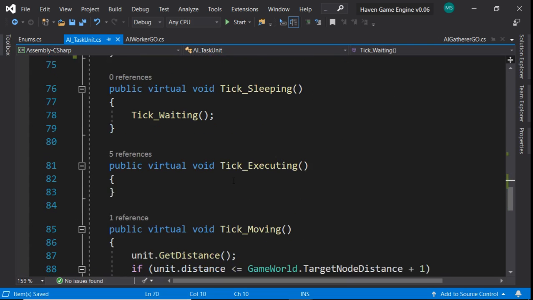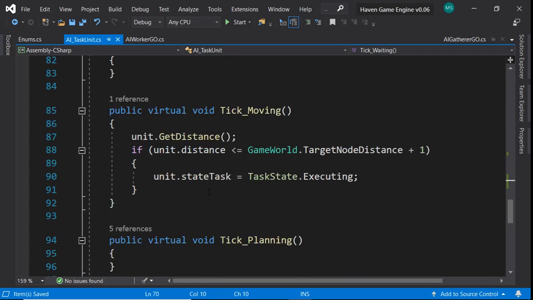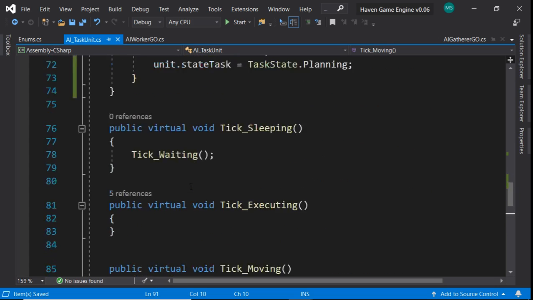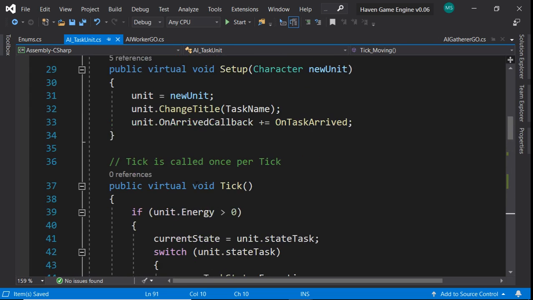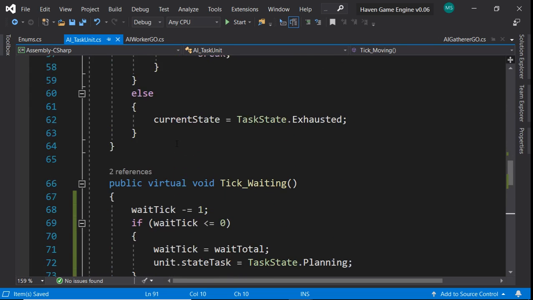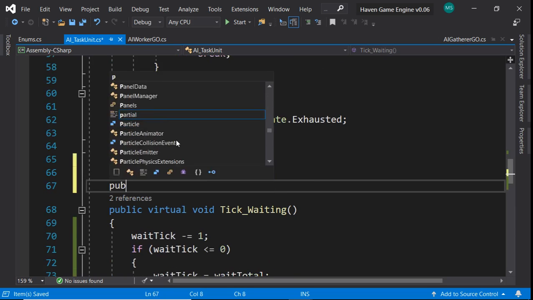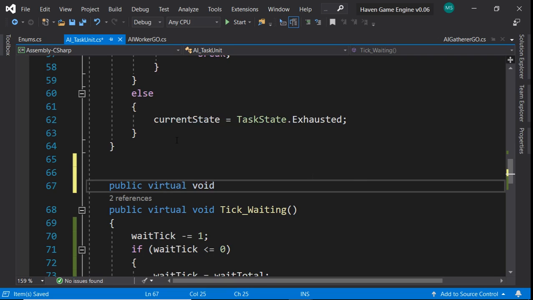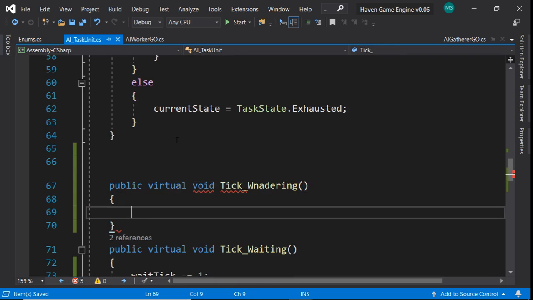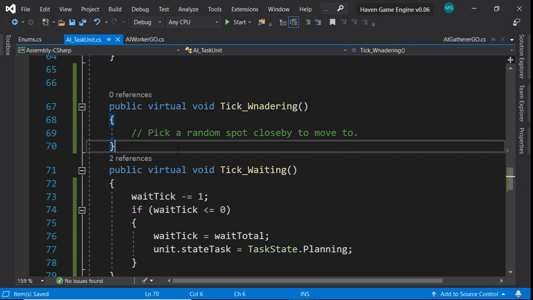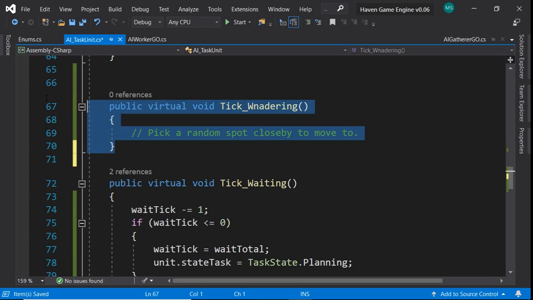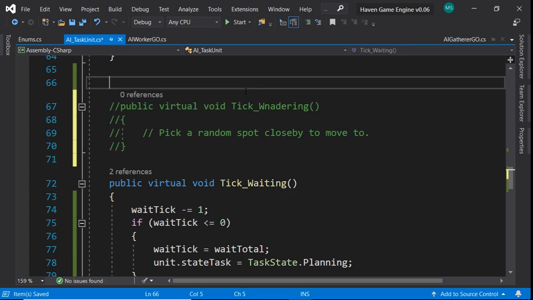But it's just an idea of copying one of these states that says, hey, move here, and then just picking a random spot. That's the cool thing about this, that you could just say, hey, public virtual void. It's probably not how I'd want to do it, but it's this simple idea: pick a random spot close by to move to, and that's it. And then you have this whole new state.